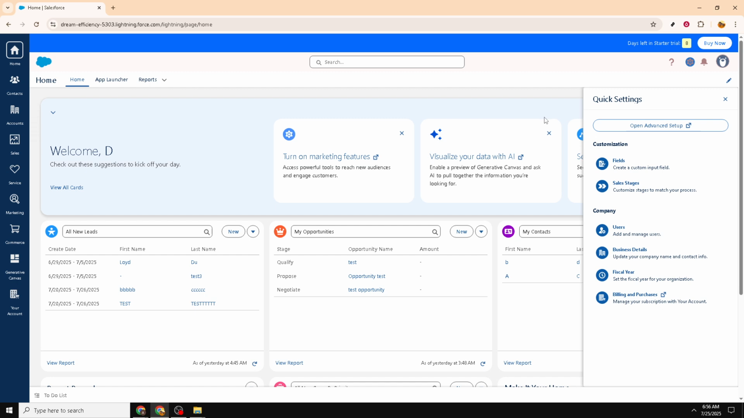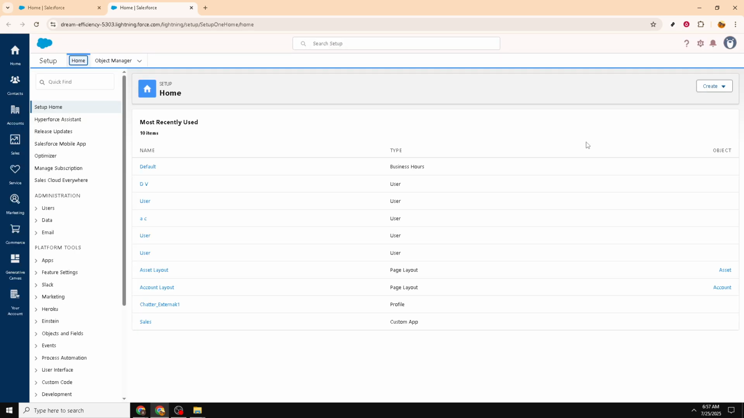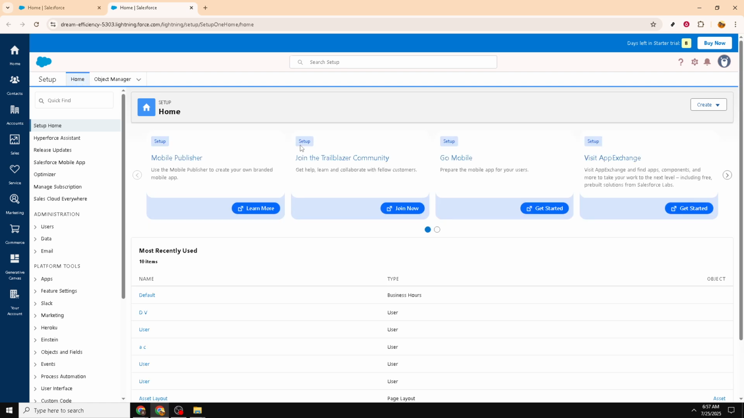Your next stop is to open the Advanced Setup. Now, this might sound a bit technical, but don't worry. Advanced Setup simply allows you access to a broader range of settings, perfect for when you need more control over your Salesforce environment. A simple click will take you into this realm of extended functionalities.